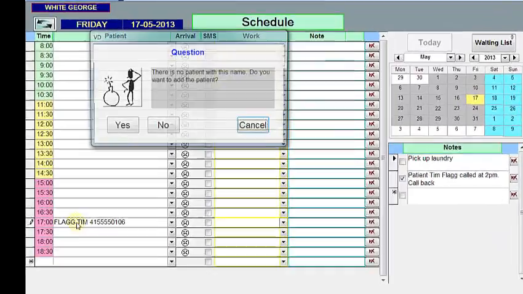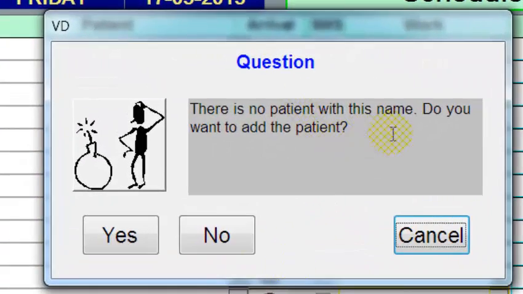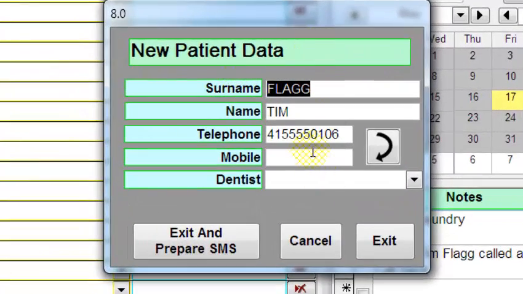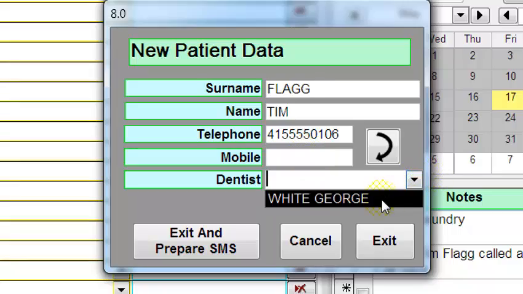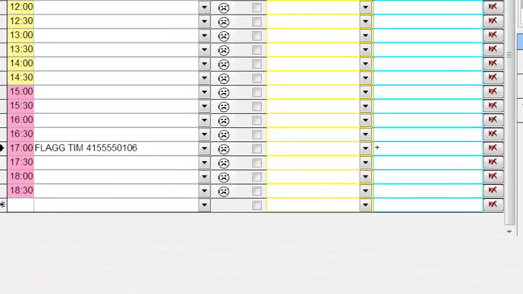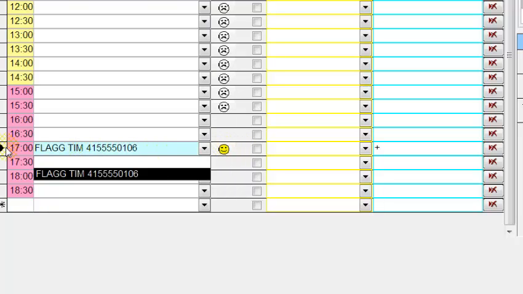Press enter. There is no patient with this name. Do you want to add the patient? Yes. Here we can enter a mobile number and the dentist. By entering the new patient in the appointment screen, we have automatically entered the patient in the patient database without doing any other work. When the patient arrives, we can note the arrival by clicking on Smiley.